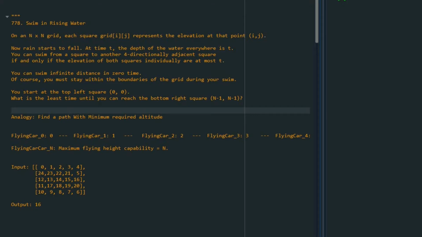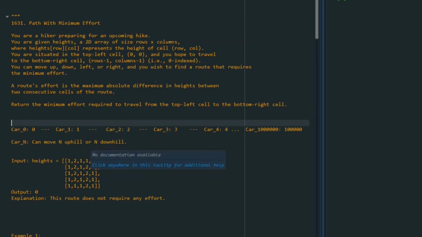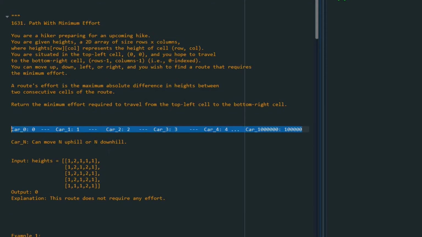That problem is problem 1631, and I put the link underneath this video. I highly recommend you watch that video first and then come and start solving this problem. In problem 1631, if you remember, we had cars with different powers. For example, car 3 had a power of 3 and could go uphill or downhill for 3 steps.